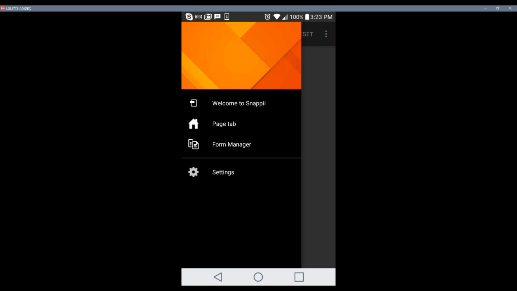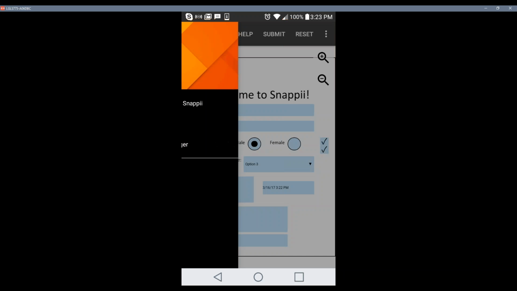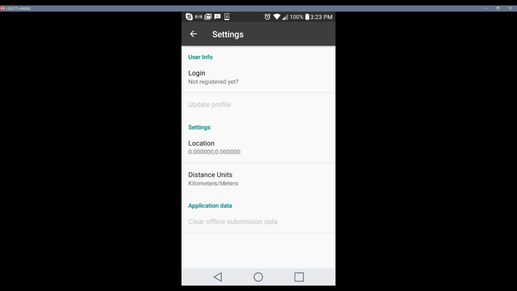For this little orange thing that you see up here, you can actually put your logo, which is what a lot of people end up doing, just to brand the app a little bit better for your business. And hopefully it's not all black and white. You can also go into settings to see some information about your account.